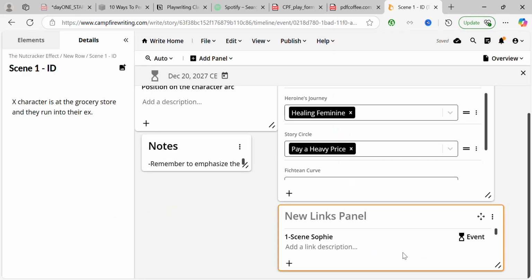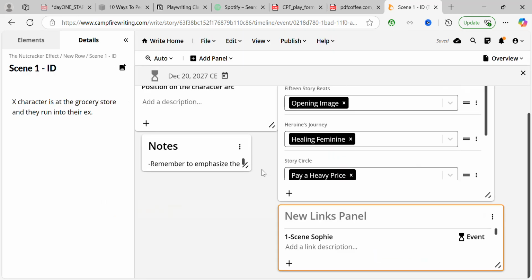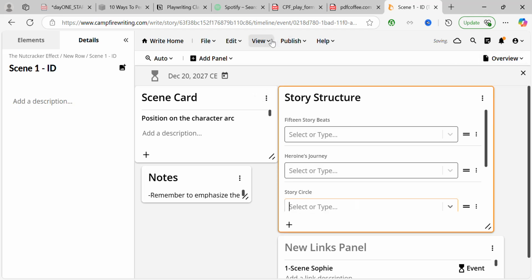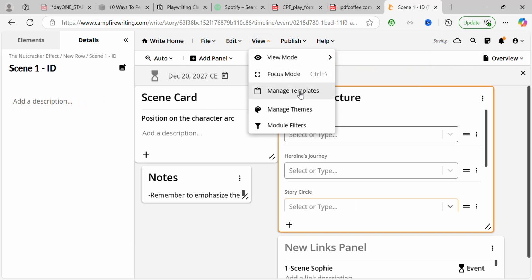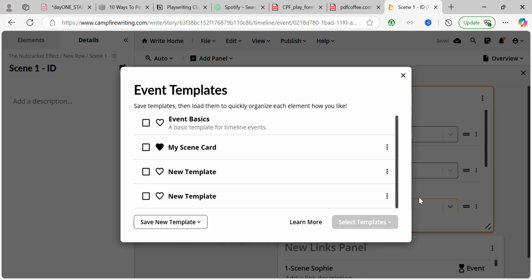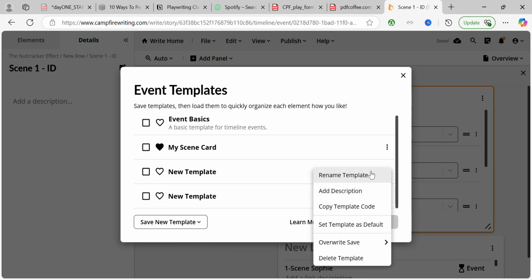So this seems like a lot to do every single time, and I agree with you, it is, but luckily you don't have to. So let's talk about templating next. I'm going to go up to the view, and I'm going to say view, manage templates. And now I think my scene card is one that I already use, but I'm going to create a new one. So we're going to say save all pages. And this is, I believe, my new template.